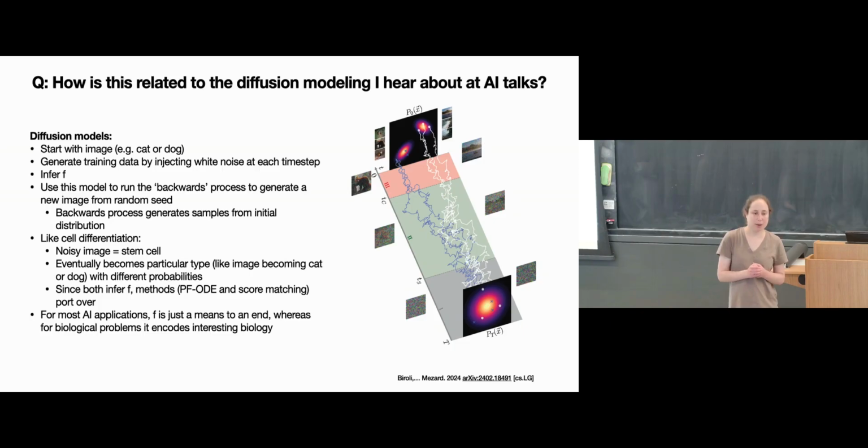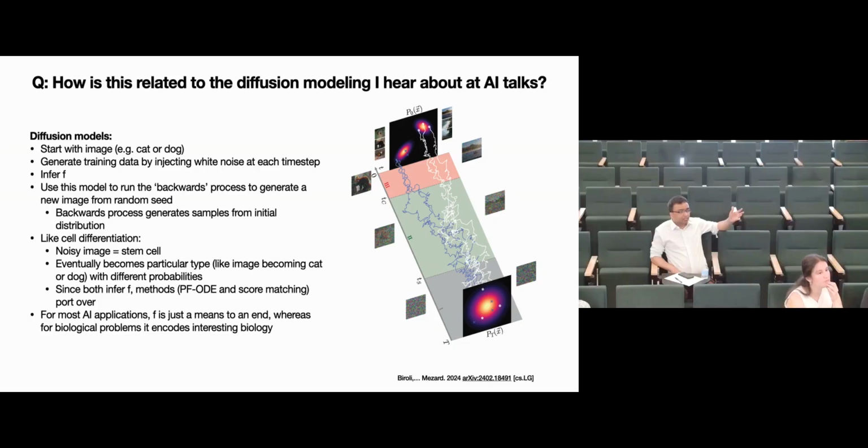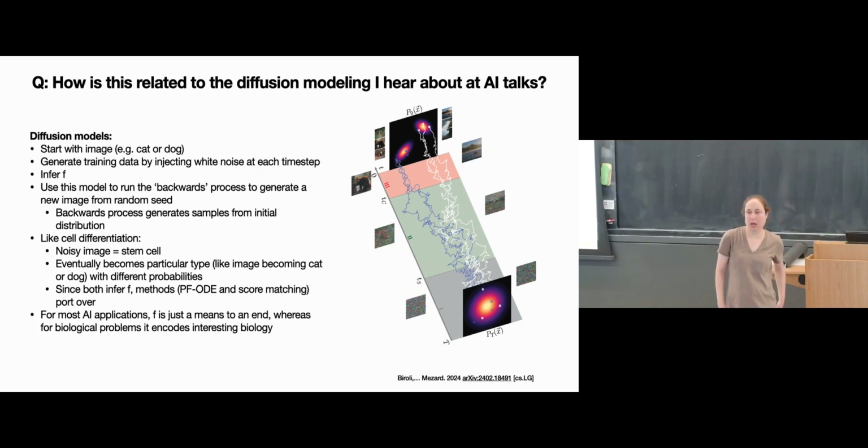If you see models like CellOT and CellFlow, yes. I'm not sure I'm familiar with those specific ones, but yes, there are some of these methods that do use more of this. This is okay.